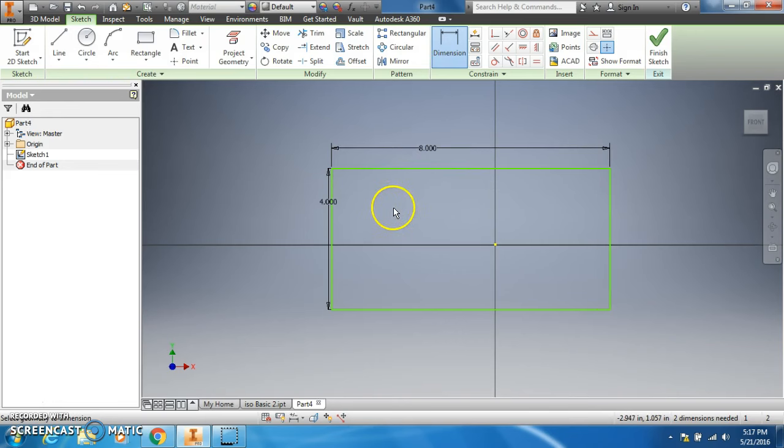So we've got our 4x8 rectangle, and then to save a step, we're going to put a rectangle in the corner. Notice how it snapped green. And we're going to dimension that rectangle right here to be 2x1. So we're going to dimension it to be 2, which mine already happened to be. So we've got a 2x1 rectangle on our 4x8 rectangle.